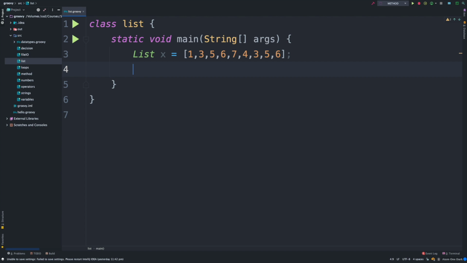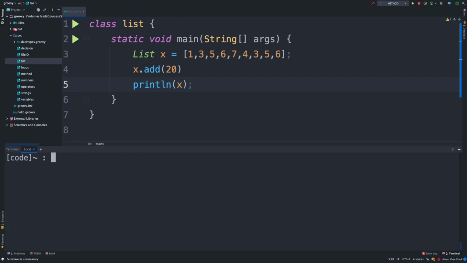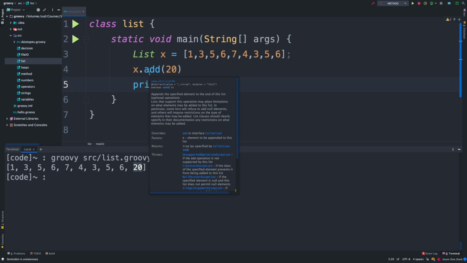Now let's just say if we want to add another value to the list, you can do that by x.add, and we can just say 20. Then I'm going to println x. Let's run this code. So we'll do groovy source/list, enter, and you get to see 20 is appended. So the add method is pretty common.